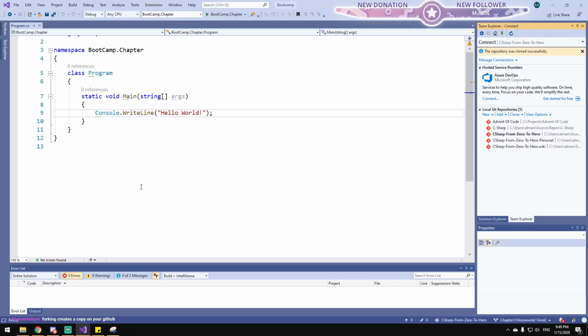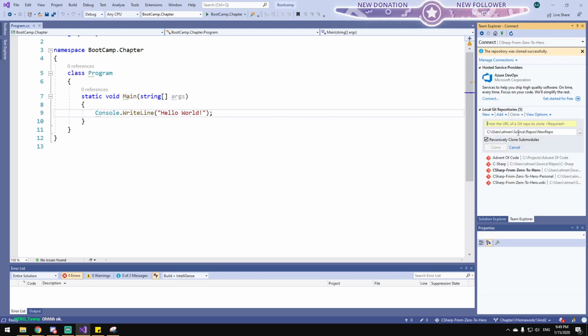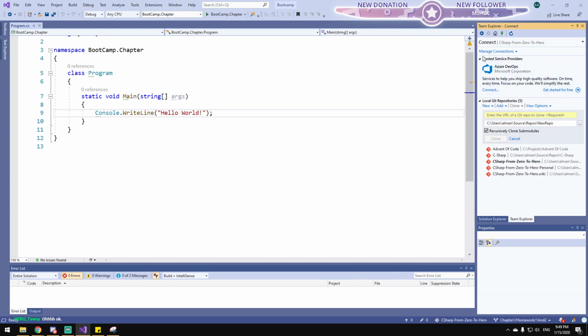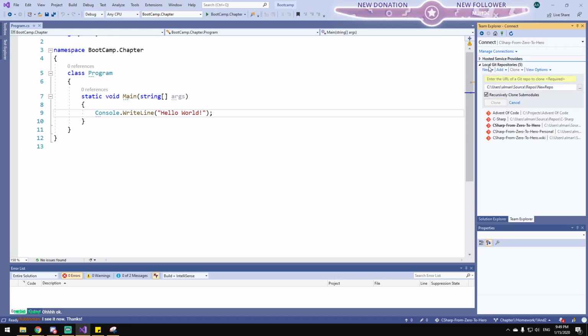Chubsman said, my VS says to add an Azure DevOps server in Team Explorer. Yes, mine too, but slightly under that message, you should have a clone button for local Git repositories. So click that one and enter the URL there. Local Git repository should exist, that tab. So expand it and yeah.